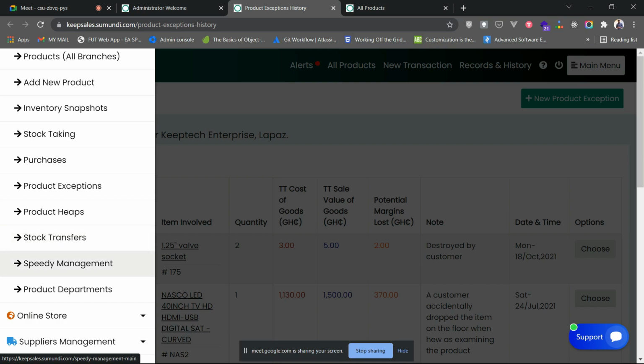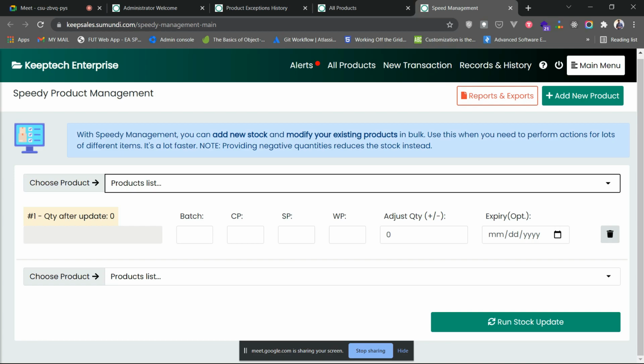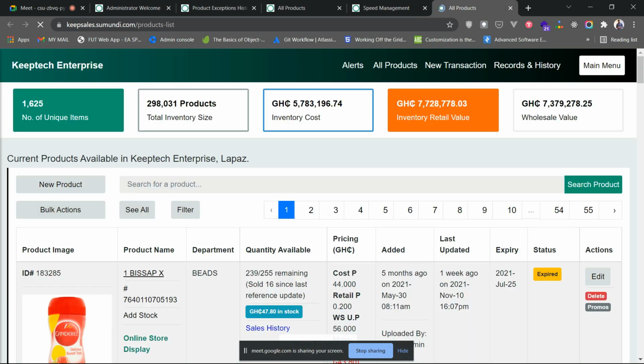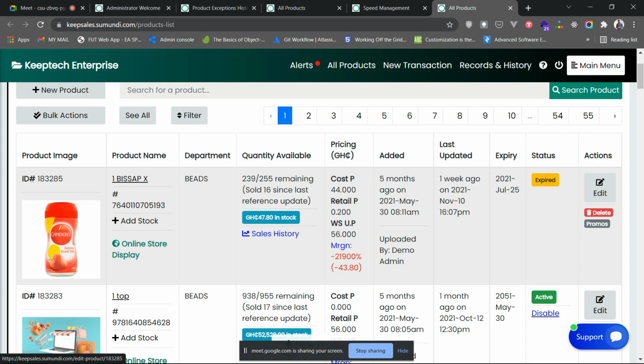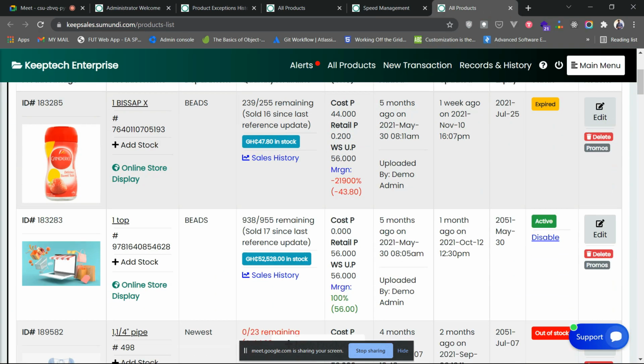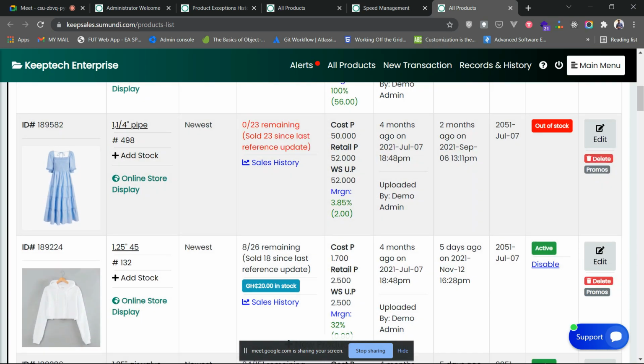And then Speedy Management is also a very interesting portion of Keepsales. I'll quickly brush through it. Let's say you have products and you want to update 15 items at a time. If you do it from all products, you have to open each one, edit, save, come to the next one, edit, save, edit, save. By the time you are done, you spend so many hours editing the 15 products.